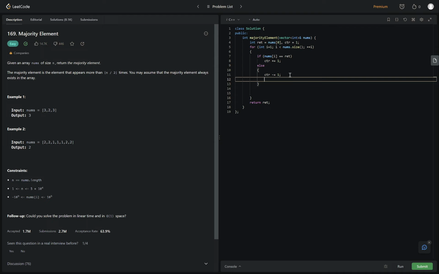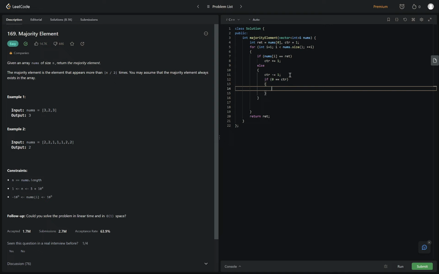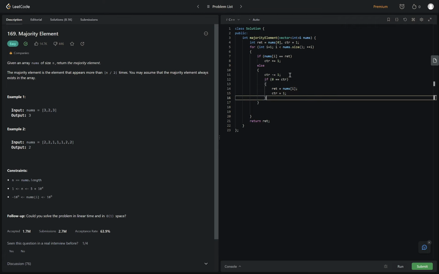So, if our counter is 0, then our solution is updated, and we're going to set our counter back to 1. That way, we have all of the non-majority elements canceling out with majority elements.